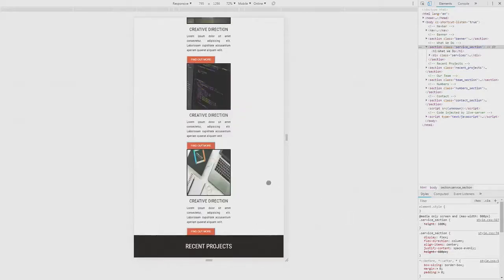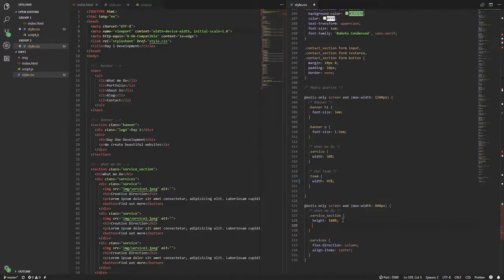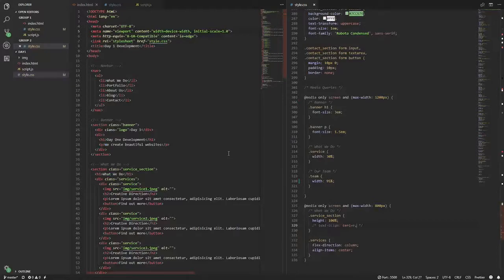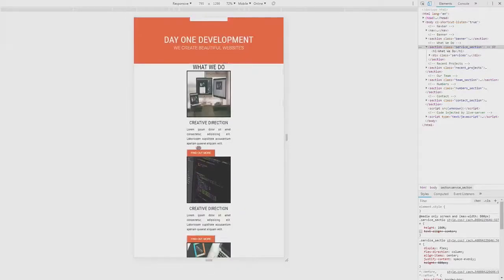So that looks good. The next thing I'll do is add a text align center there, just to notice that centered the buttons and just centered everything else, but mainly the buttons. So that looks good.